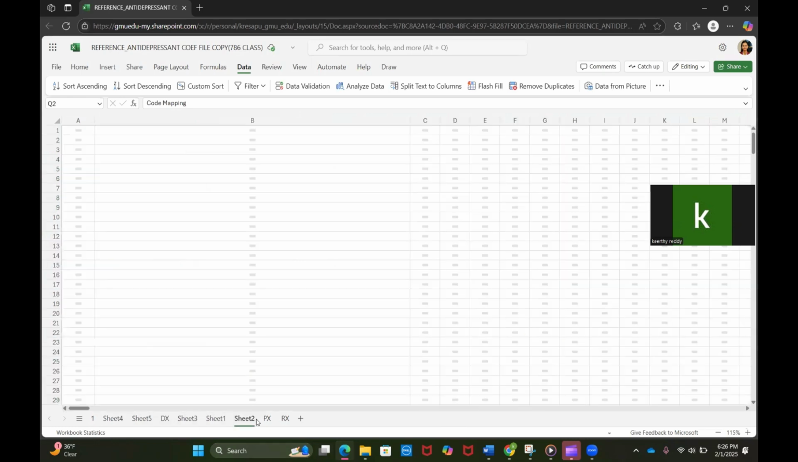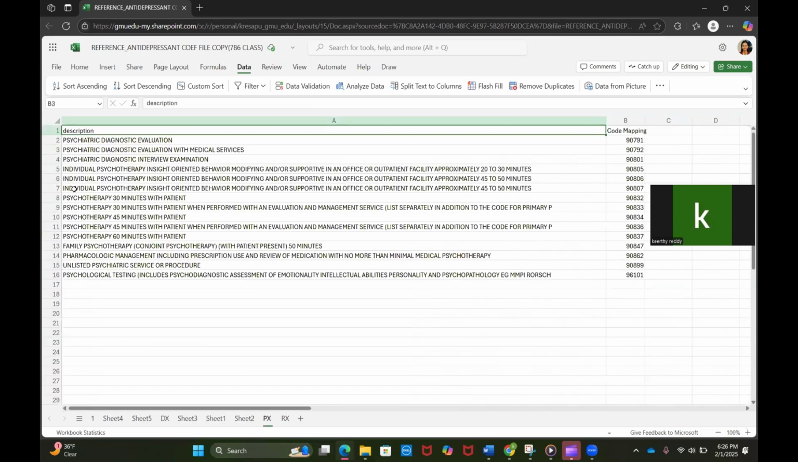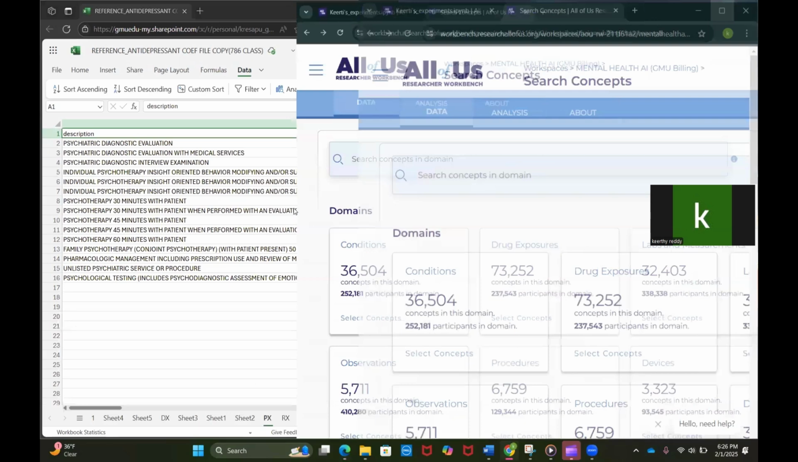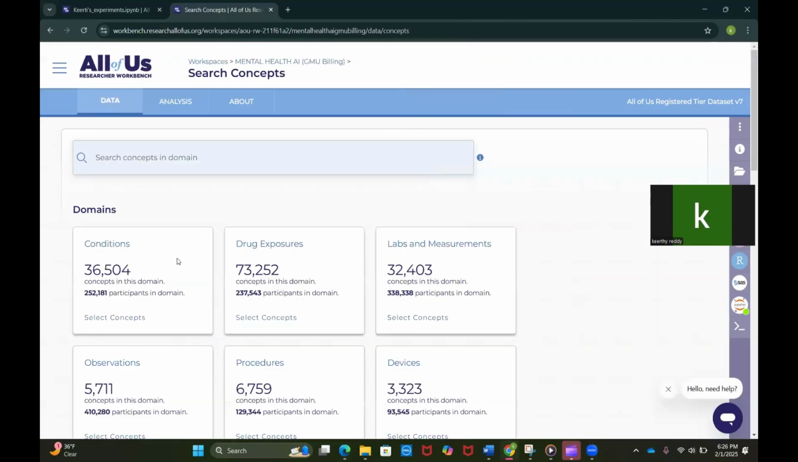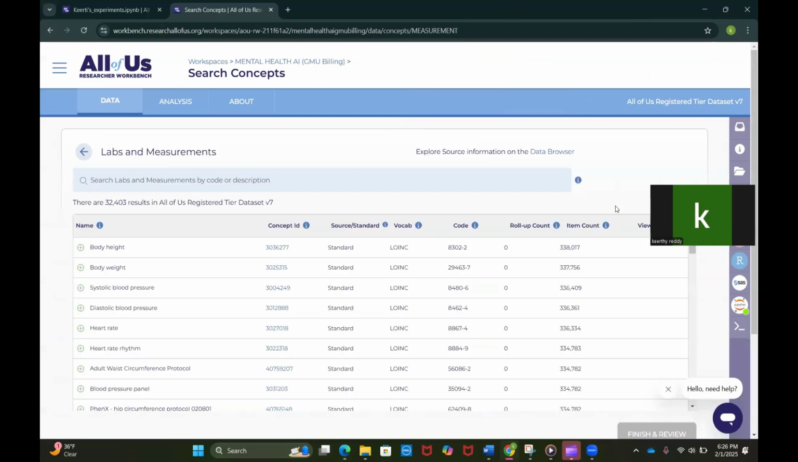After filtering them, we'll get something like this. We'll get 15 rows. So same thing, go to All of Us and then click concept sets. So here procedures means labs and measurements, right? Go to the labs and measurements.